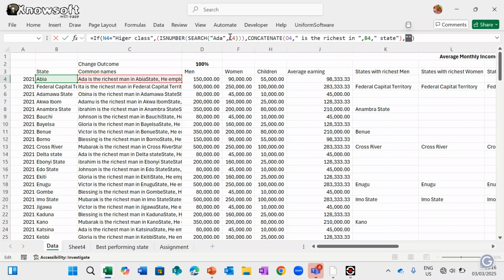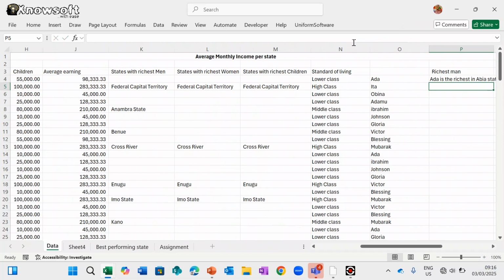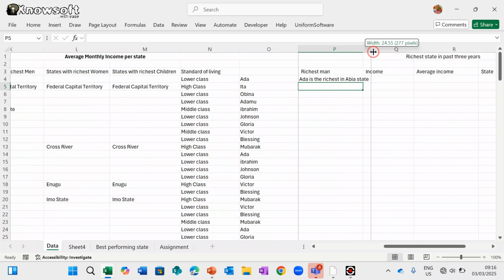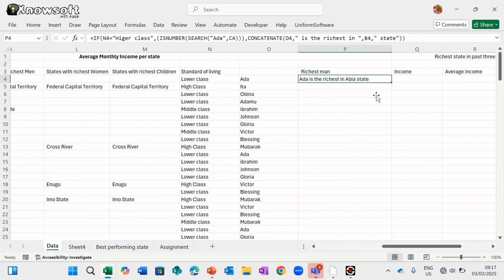Take this. Sometimes the bracket you use is very important. You have to count them, 1, 2, 3 here. From here you have 1, 2, 3. So that's correct. 1, 2, 3. To take your concatenate, that is the richest man. Okay, good. So you just remove the last quotation.